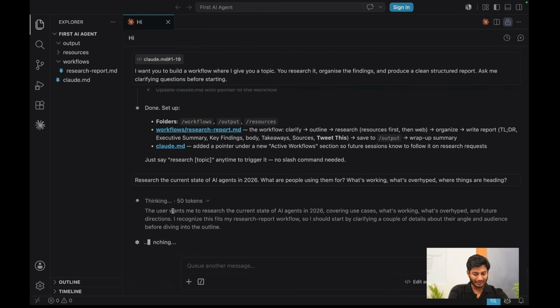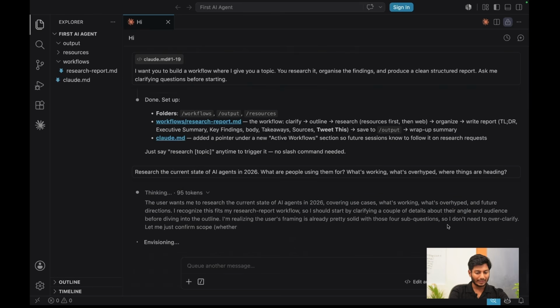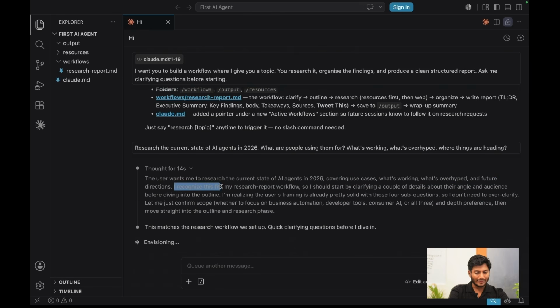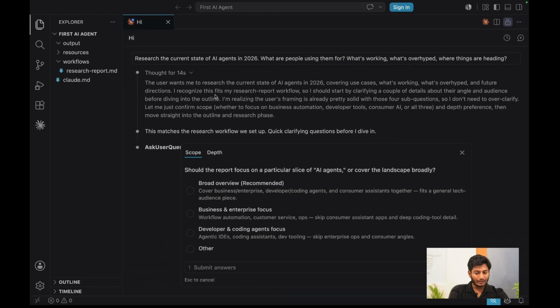Again, it started thinking, right? If we go here, it is using this amount of tokens based on the input that it is giving itself, or the prompt that we have given. It is talking to itself. The user wants me to research the current state of AI covering these things. And now this is the great part. When you see this line, I recognize this. It fits my research report workflow. So I should start by clarifying a couple of questions.